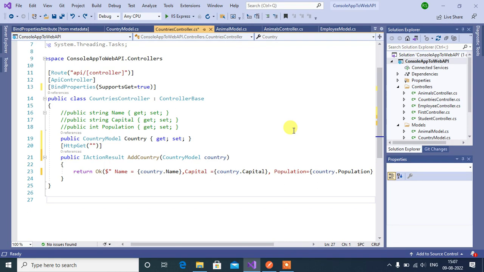In this video, we will learn about the default way of data binding in an ASP.NET Core web application. In our previous video, we sent the data in the URL and the body of the HTTP request. If you are sending the data with the URL, it will get bound with all the simple data types like integer, float, string, double, etc.